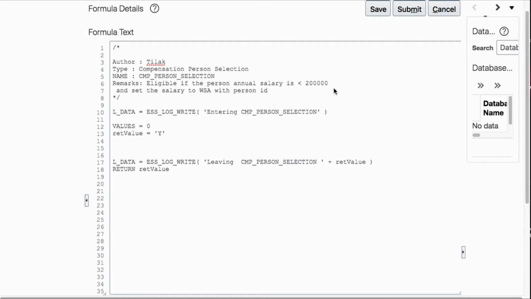In a real case, you don't need both eligibility and person selection; you can mix them or put them in the same formula because both are doing the same job. There may be other cases where you need both, but in this case, if you are using a formula just to validate eligibility and person selection, you can put them together into the same formula. You don't need two formulas. Take it as just an example for WSA.